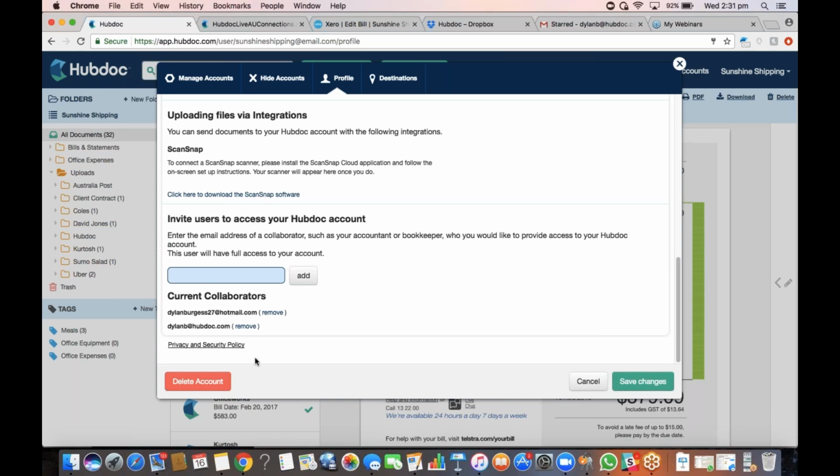If you want to delete a Hubdoc account, you certainly can. Come down here in the profile tab, click delete account. Now, the only thing with this is if you do delete an account, the information will be removed from our servers and we won't be able to restore that for you.